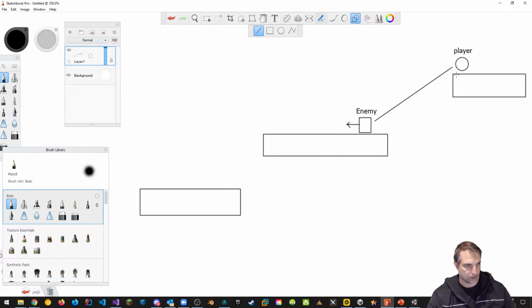So if my enemy's looking this way, I can't draw a line if I'm looking away from the player. So there are going to be other calculations involved. I don't want to draw a line to the player unless I'm looking towards the player. So that's another complication we'd have to have. So this would be no good. We couldn't do this if the enemy's looking this way. And that's fine.